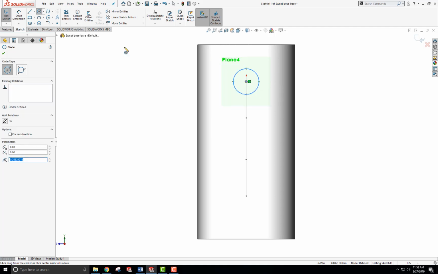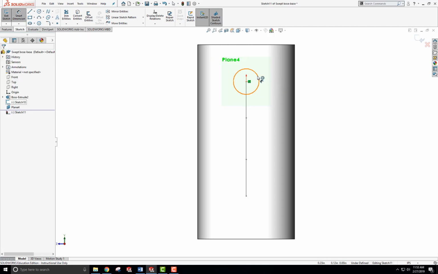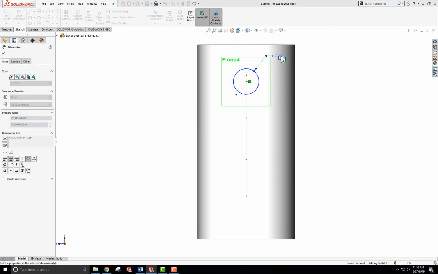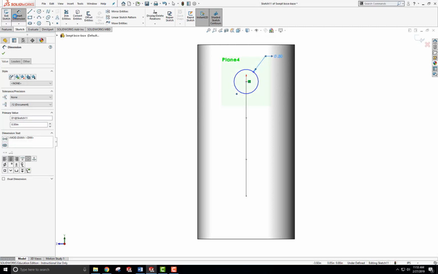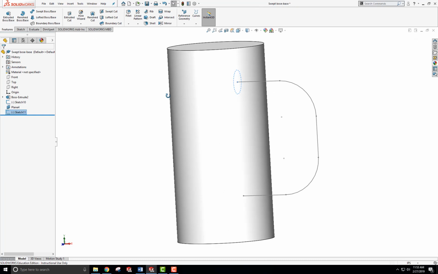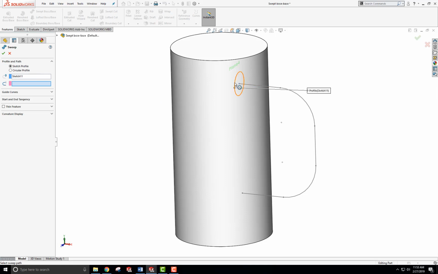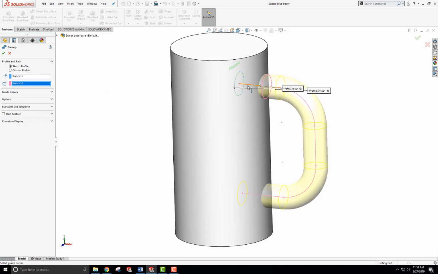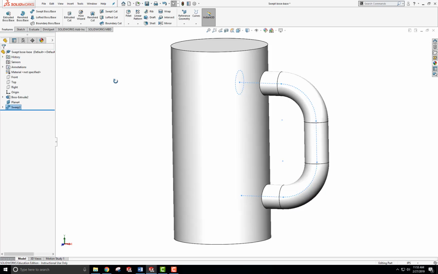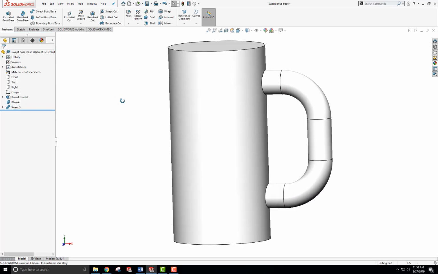I'm just going to go about maybe a 0.5-inch diameter, and I'll exit my sketch. So now this is set up for the profile and the path again. So again, swept boss base. It sees my sketch already right there. That's what it says, sketch 11. Click on the path right here, and it creates my handle for that cup or glass, whatever it's going to be.